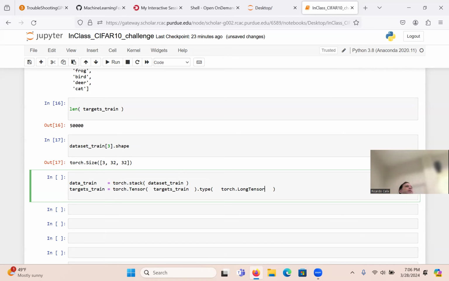Okay. So now let's go ahead and print the shapes. Do you have a question? Yeah, long is, you mean by long as in compared to floats or integers? Yeah, this is an integer basically. The long integer. All right.